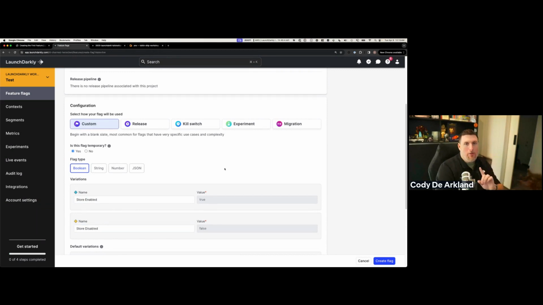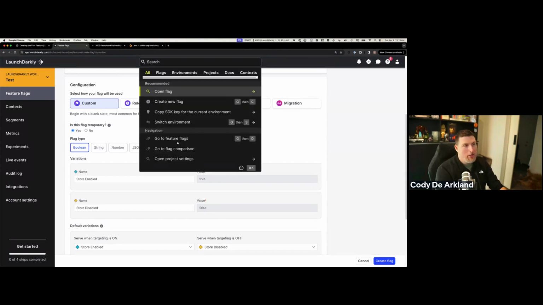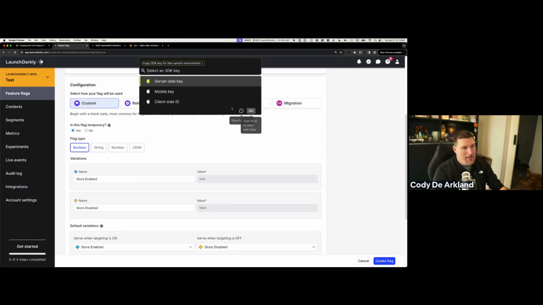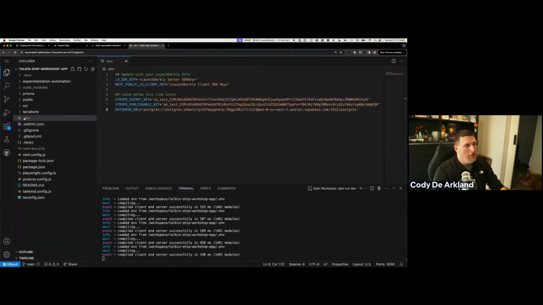But before we create this flag, we need to set up our SDK connection into LaunchDarkly. So we're going to have this sitting right here. And we're going to press Command K or Control K on your keyboard. And we're going to go into this copy SDK key for the environment. We're going to grab our server side key first. That'll copy it. We're going to go in here into our .env file, and we're going to replace this first line with that.